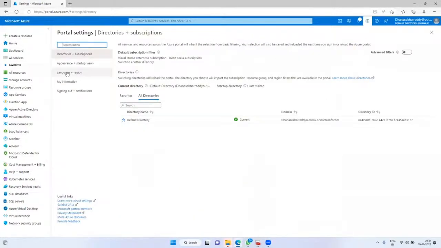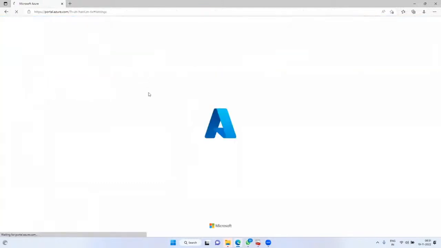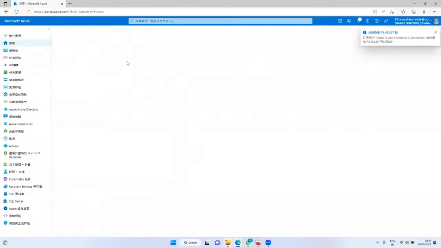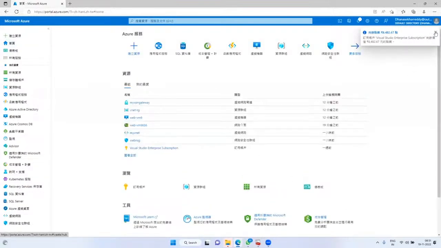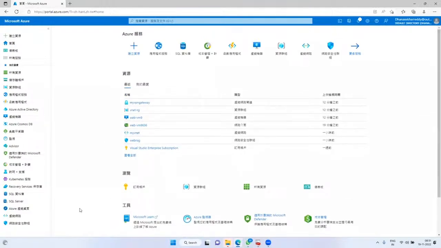Next, go to language and region. By default, the Azure portal is displaying in English. Assume that one of your clients belongs to China. So this entire portal should display in Chinese. In that case, you can click here and apply the Chinese language. See guys, now the entire portal is displaying in Chinese. So they can host and deploy all the services related to their local languages. Right guys? Clear? Yeah, great.